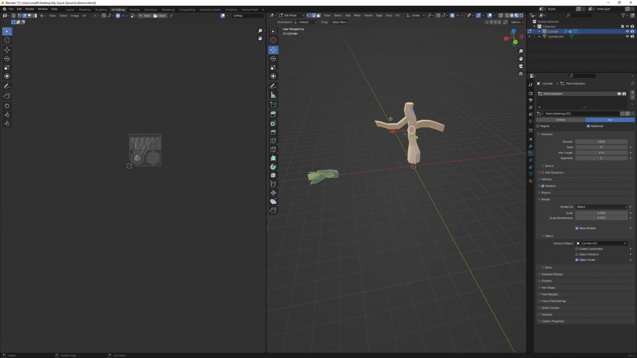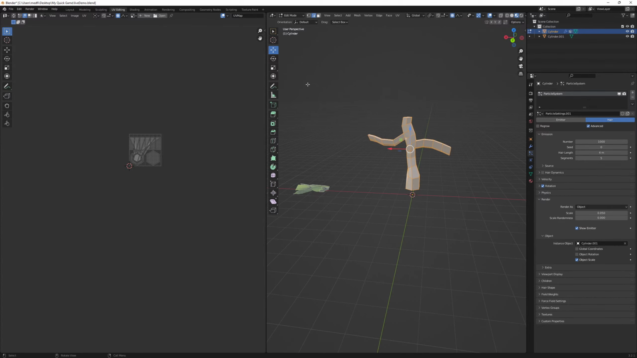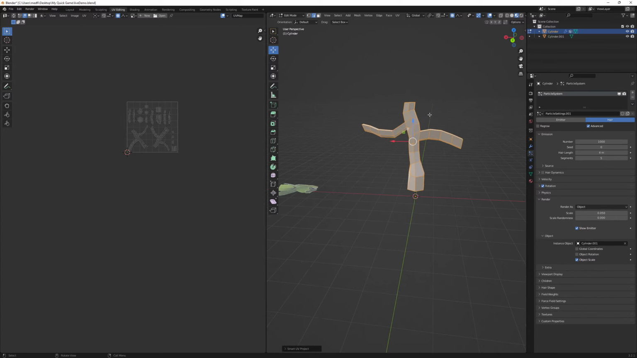So let's go ahead and grab our tree here. And we can go ahead and go to UV editing. Press U. Smart UV project. There we go. And I've just realised our music should be playing in the background. So we should be getting that back on now very soon. There we go.